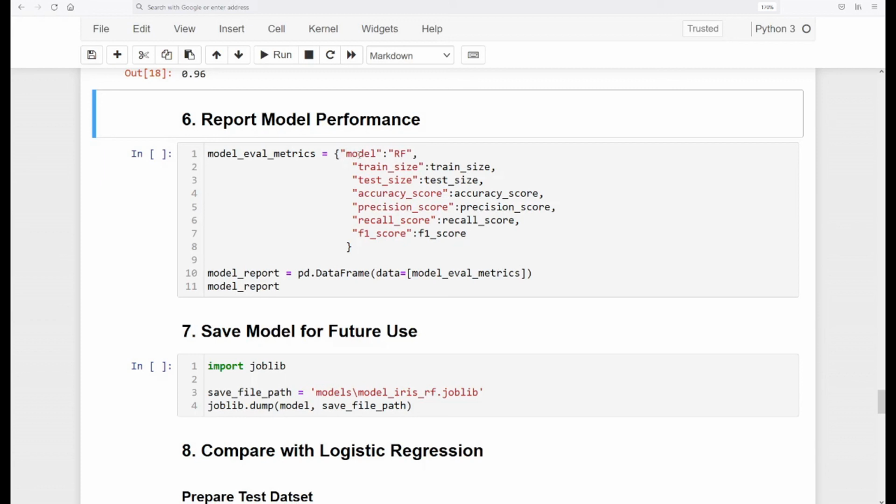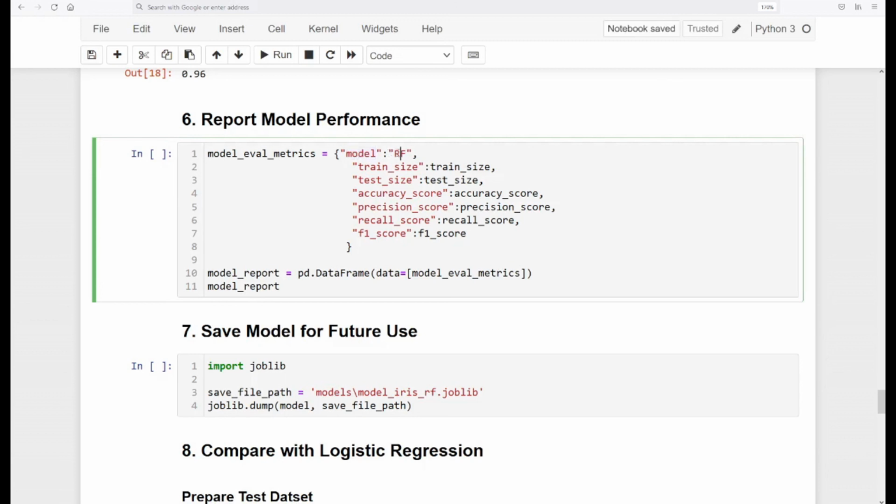So we have to provide some description about the model. You can give a model name for future identification, any identifier. You can create more keys and attributes. This is not a standard way of creating the evaluation report, but you can add more things if you need. But these are some essential things you should add at this stage: how many samples you used to train, how many samples you used to test, what your accuracy score is, what your precision score is, what the recall score is, and the F1 score.